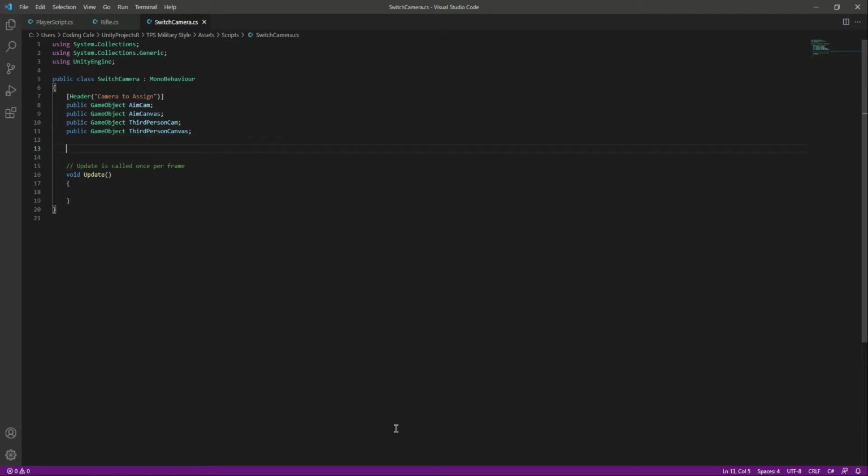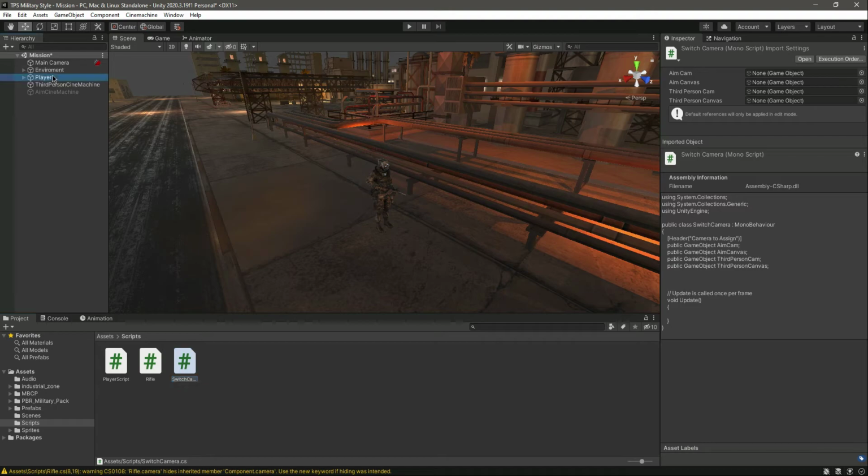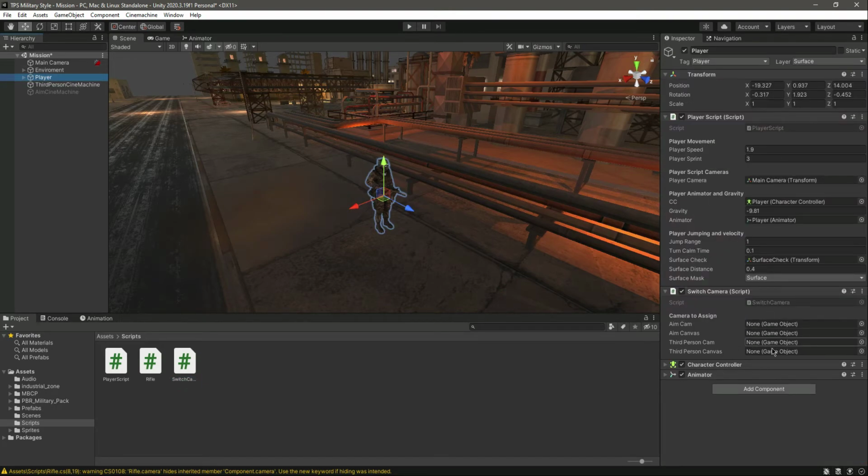Okay, now if we get back to Unity, click on the player, and as you can see we have these four things to assign. Now we have these two right here, so let's assign the third person camera here. Okay, here's the third person camera. Let's assign the aim Cinemachine camera right here in the aim cam, and now we need the aim canvas and the third person canvas as well.